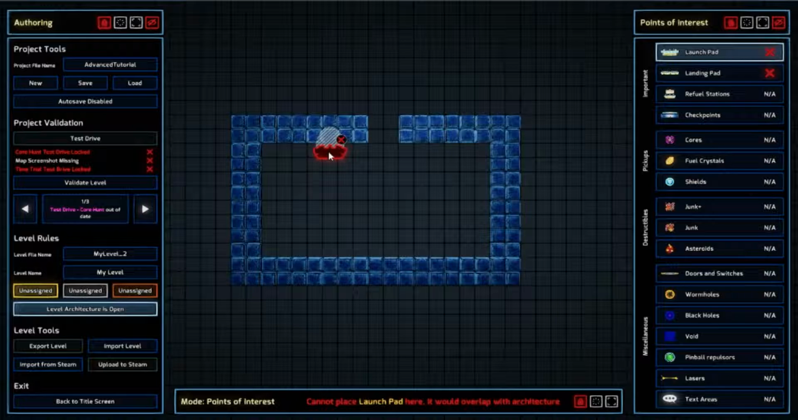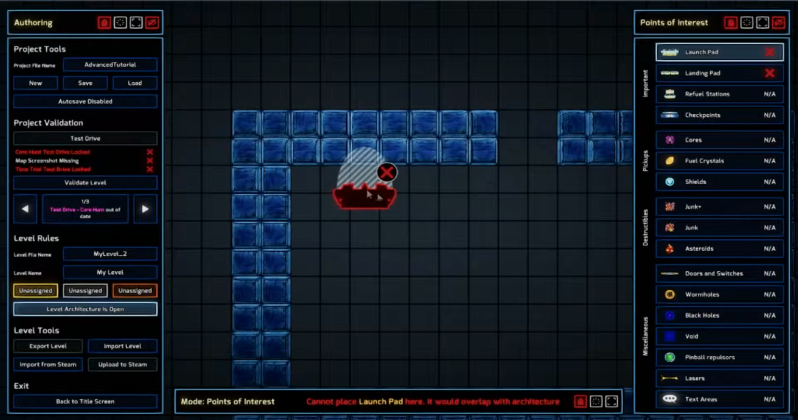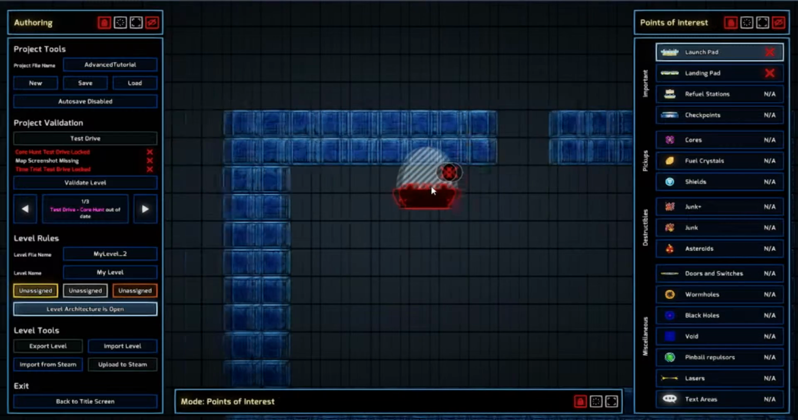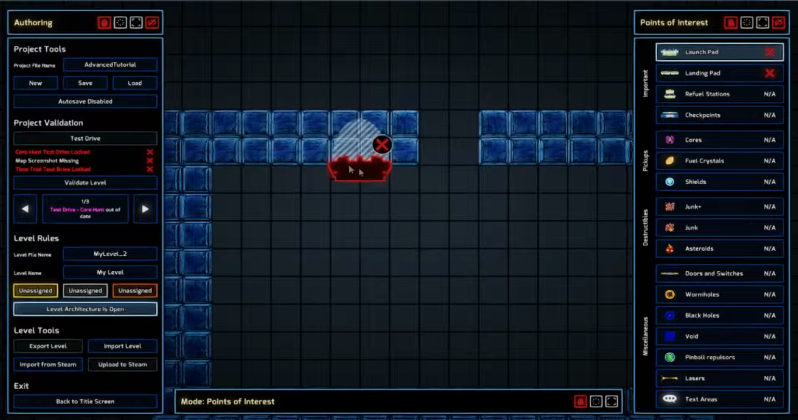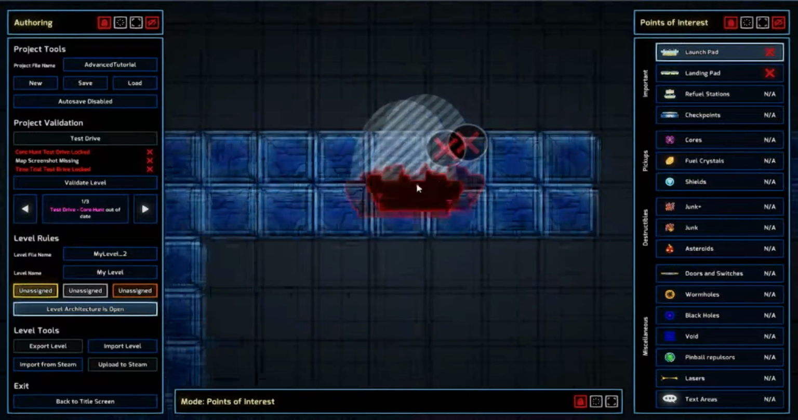Uh-oh, I can't put it here. Cannot place launch pad here, it would overlap with the architecture. Basically you can't have the launch pad's safe zone, which is the sort of dome right above it, be in contact with the architecture. That would be a problem. The launch pad itself is perfectly fine if it's flush with the architecture, right?